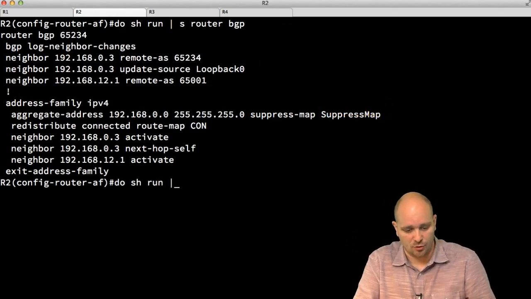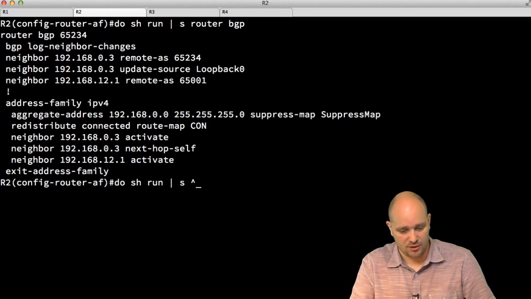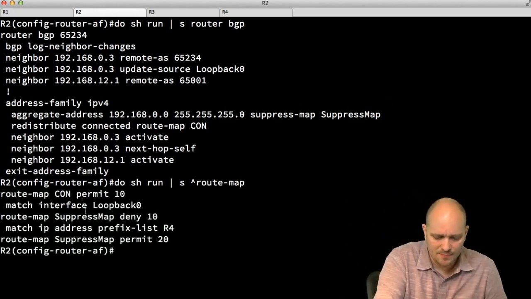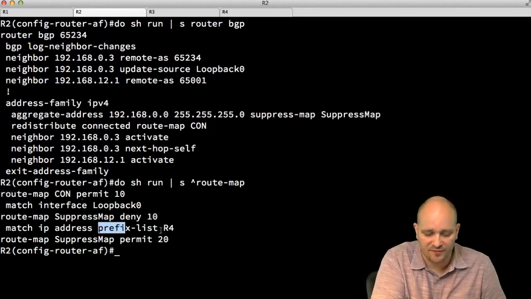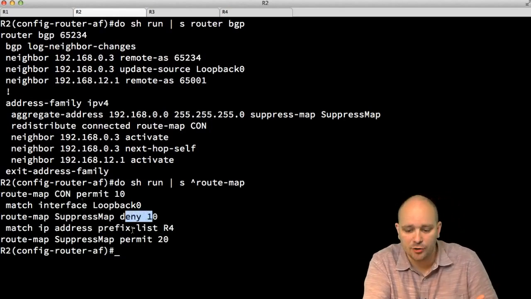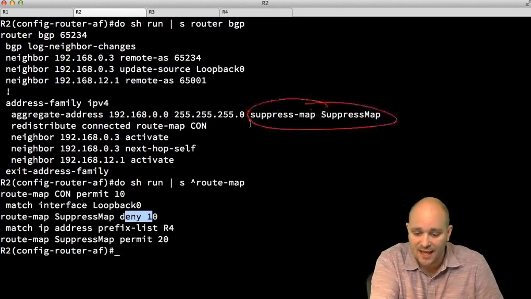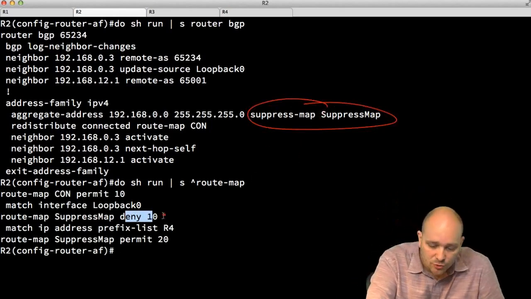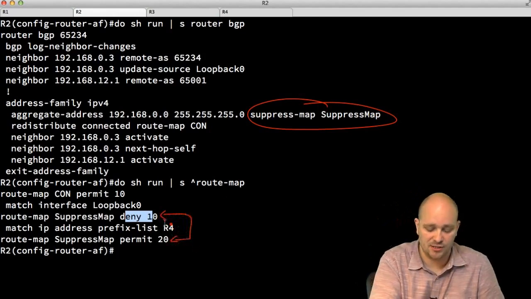And what have we done? If I do show run | section route-map, the suppress-map here, whatever matches this prefix list is going to be denied. In other words, it is not going to be suppressed, because whatever matches is going to be denied. So what we need to do is actually invert this logic.